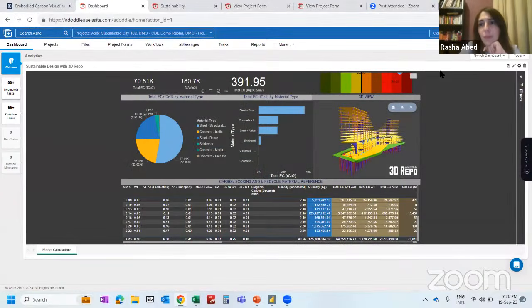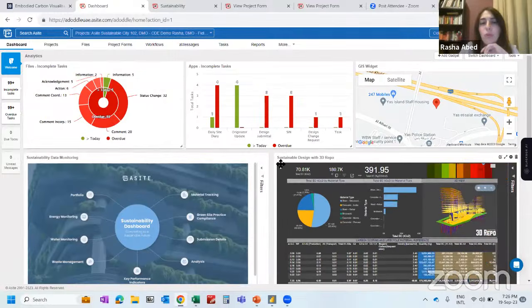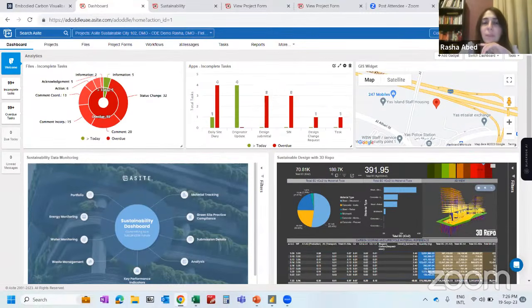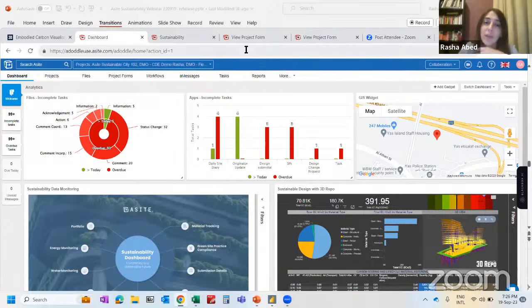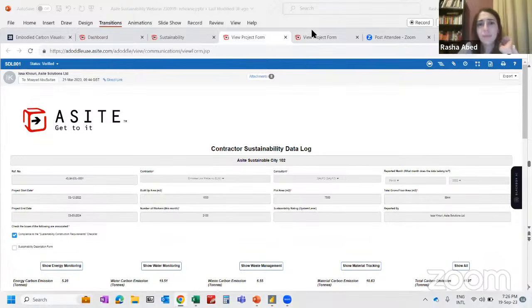So this is my Asite product. So here simply, I'll just go. As you can see, this is a standard Asite dashboard. So here we have the different dashboards that we are referring to. However, just let me very quickly show you how the data collection part is done on the system. So simply what we do is that we have these standardized forms on the system.